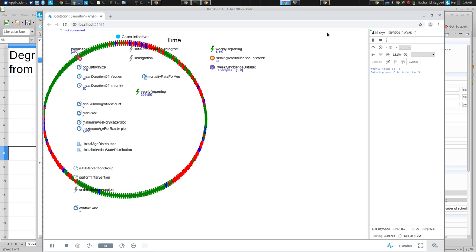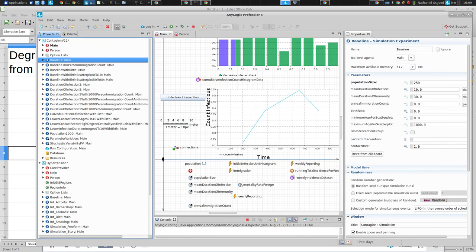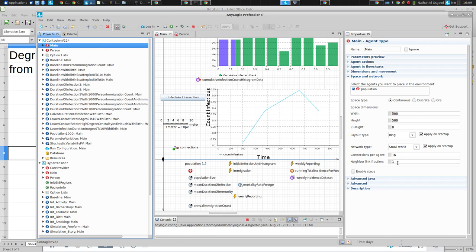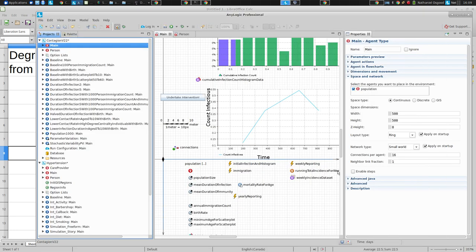So, no difference here, because I said everyone connects, ladies and gentlemen, without exception, everyone connects only to their nearest neighbors. Now let's change this to 0.05. What do you think that's going to look like? If I lay them out in a ring, what do you think it's going to look like?